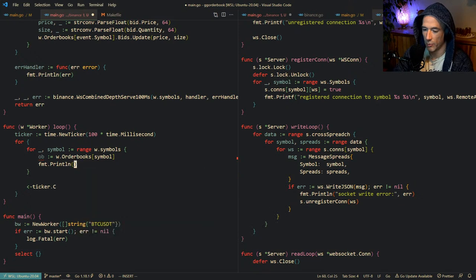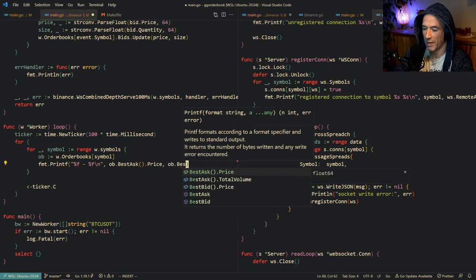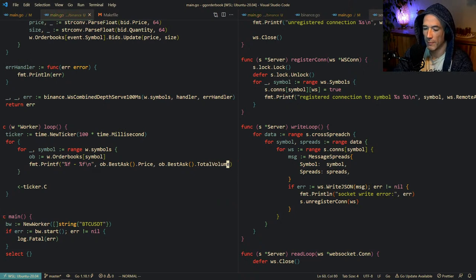That's fine. We could do OB best ask price, something like that. Actually, we're going to say dot F, new line here, price. OB best ask size. The problem is I think we're gonna have a panic. Size, we don't have that. Total volume.